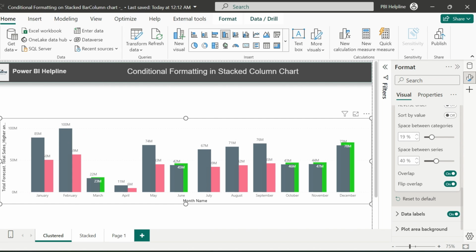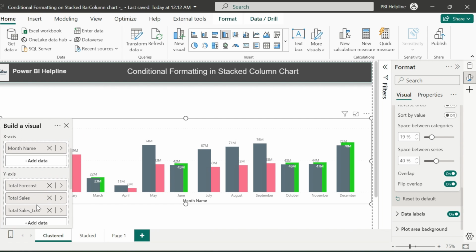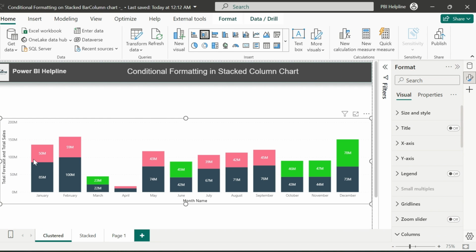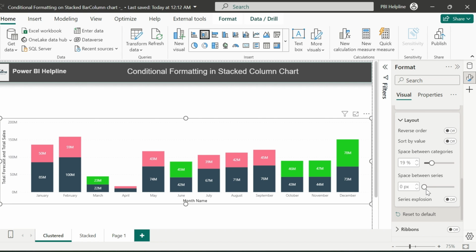One important thing to do is to change the name of these measures and keep the exact same name for both, which is total sales, so that it will not show two different names in the tooltip. This functionality will work for the stacked column chart as well. And here we already have the flexibility to keep gap between the series.